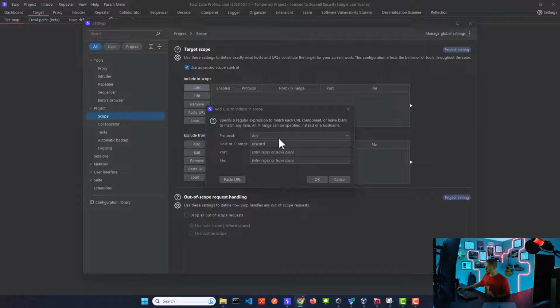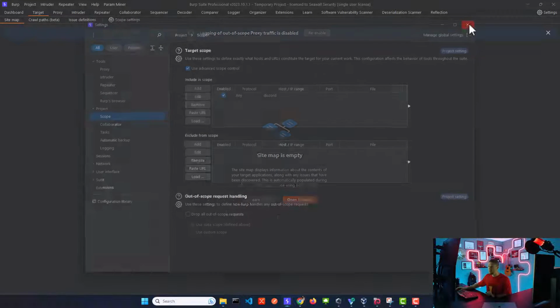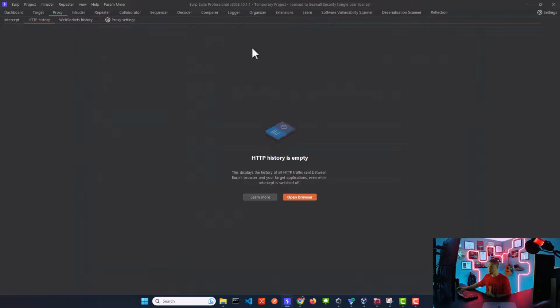But anyway, so we're going to set this as Discord. I'll hit OK. That would just set that. And that's fine. We'll come over here to the proxy. Now in our proxy, we'll turn off intercept. Our proxy is only going to show us any calls that have a domain with the word Discord in it, with that string regex.